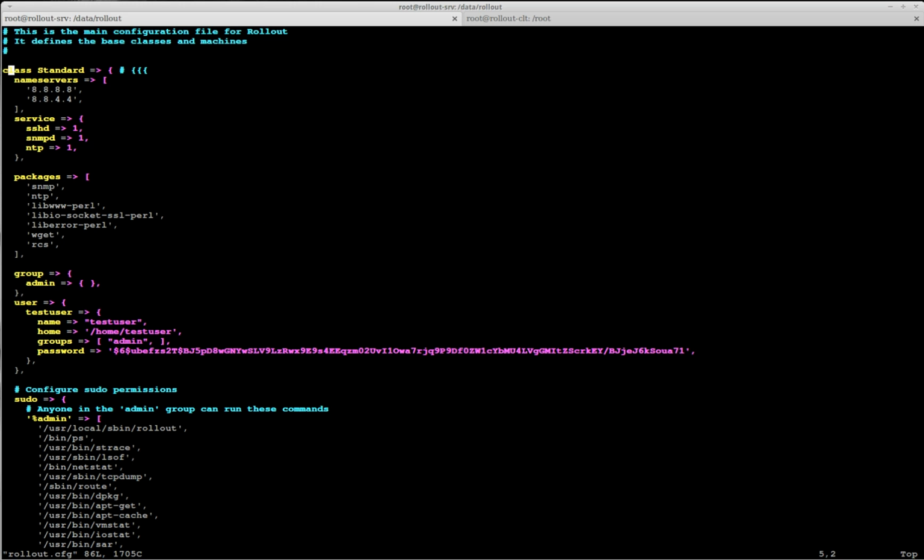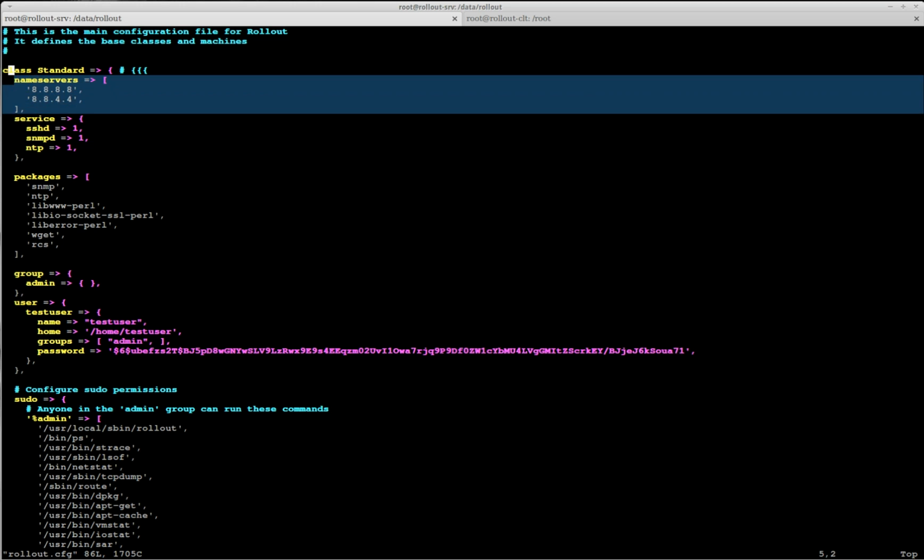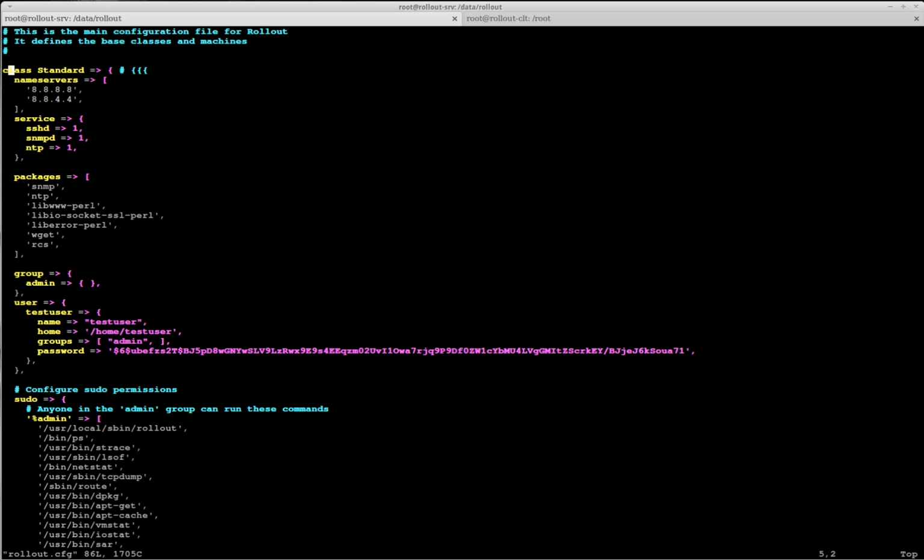In the standard class, we are setting the name servers. Then we are making sure that the services for SSHD, SNMPD, and NTP are started and set to start at boot time. The 1 represents true, 0 for false if you want the services not to run. Next, we are making sure that there's some packages installed for each Rollout client.